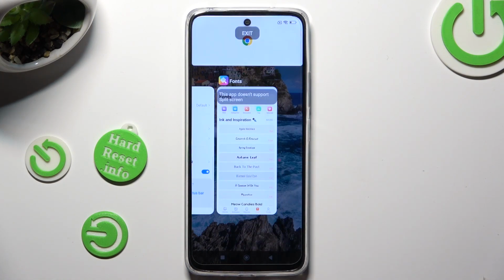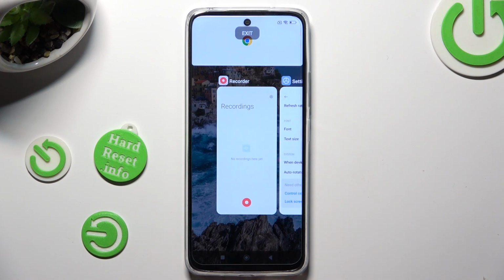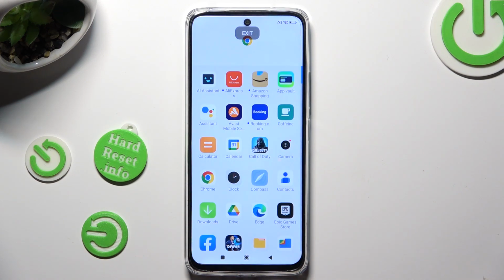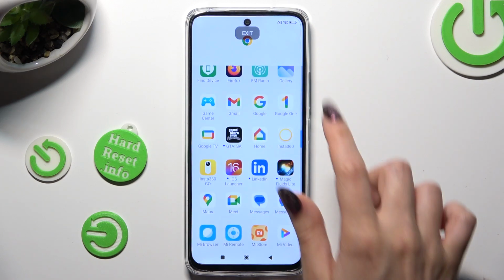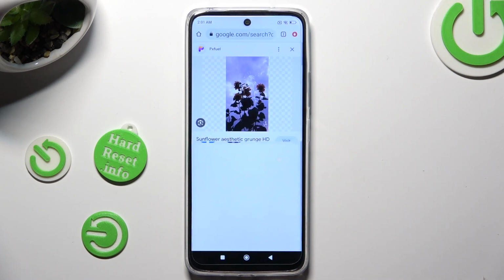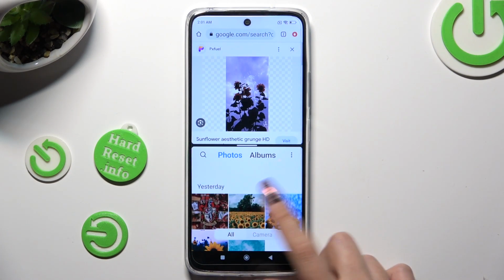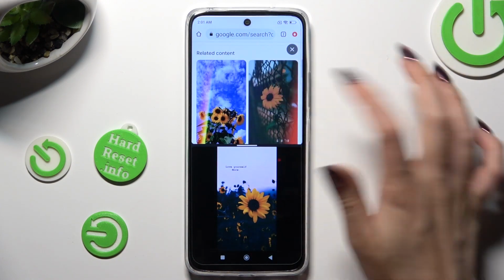Now you can select the other one from your background apps, or just click on Home button and pick any other one from your device. I will go with Gallery. As you can see, finally I can use both of my apps at the same time.